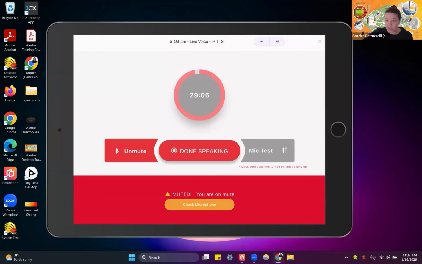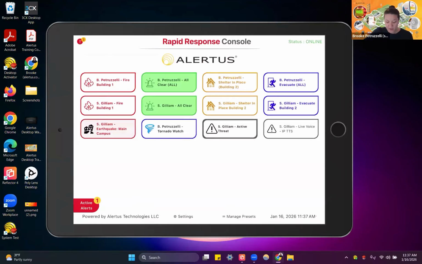So it is not actually going to be broadcasting any sound. I can unmute myself and then begin broadcasting again, and it is automatically sending that sound directly to the speaker behind. And once I am done, I am going to click this done speaking button, and it will bring me back to home. I also will see that the active alert will go away automatically because it is just that live voice activation targeting the text-to-speech speakers.